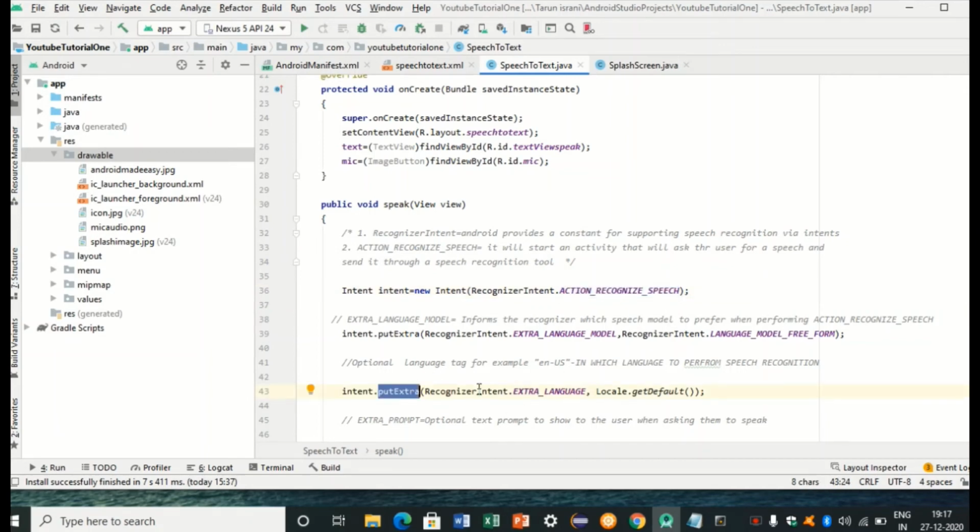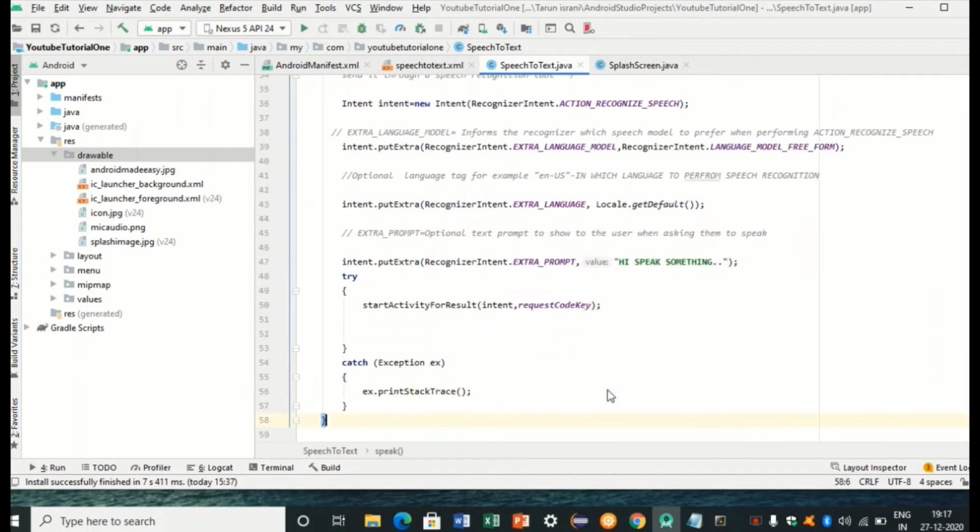Intent.putExtra, RecognizerIntent.EXTRA_LANGUAGE. It defines a set of defined languages, for example US English or UK English or Indian English, or the one which is defined by default in the system, Locale.getDefault. So it defines the language in which the speech has to be interpreted by the recognition tool, and you get the corresponding text. Intent.putExtra, RecognizerIntent.EXTRA_PROMPT. It's an optional text prompt which will be shown to the user when asking them to speak.